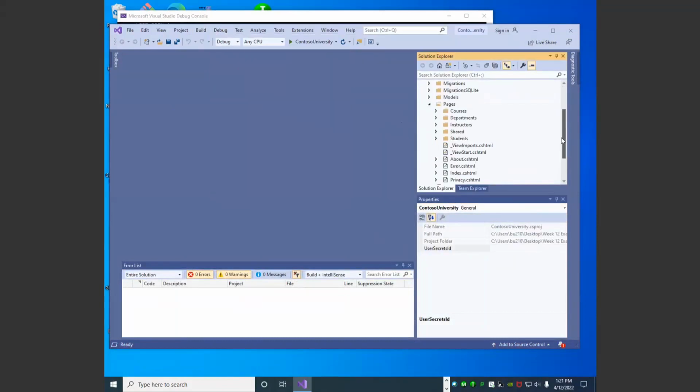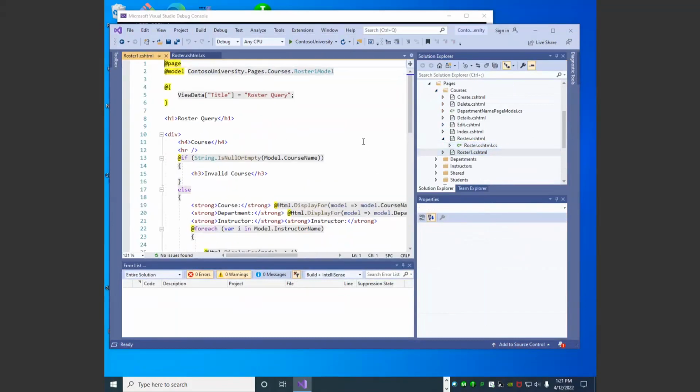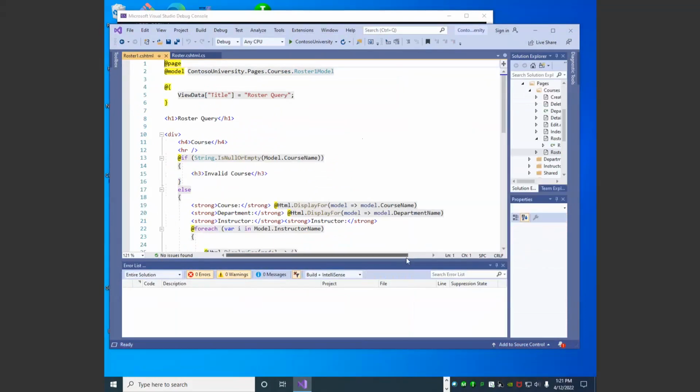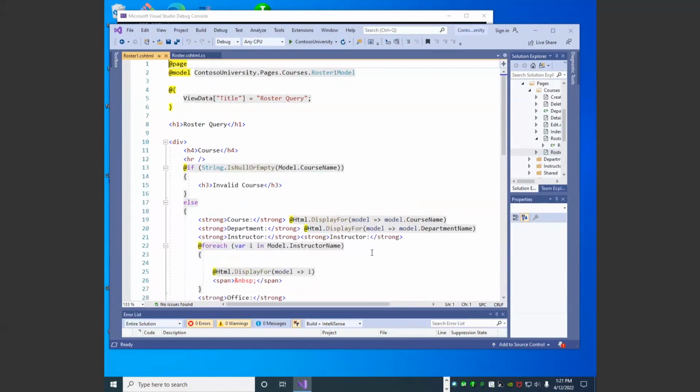It's under pages, courses, roster, and roster one. We'll start looking at roster one, which is the method syntax. All right, I'm going to look starting at the model.